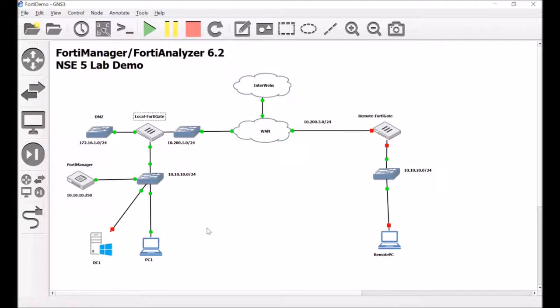In this video, it's going to be a short one. We are just going to log into the FortiManager and explore the GUI. So we're going to take a look at each one of the panes and maybe just poke around on some of the settings, so on and so forth.